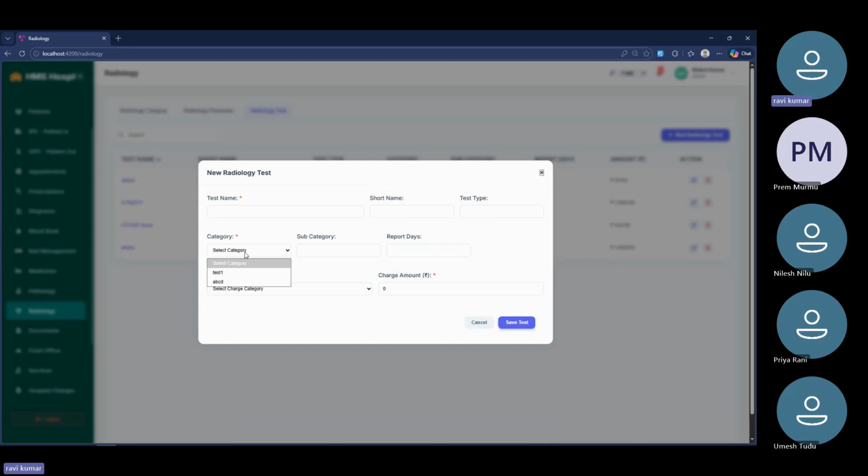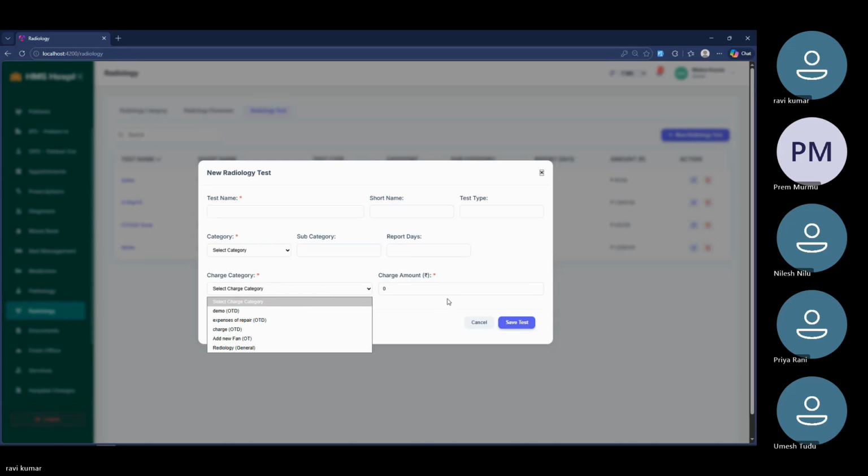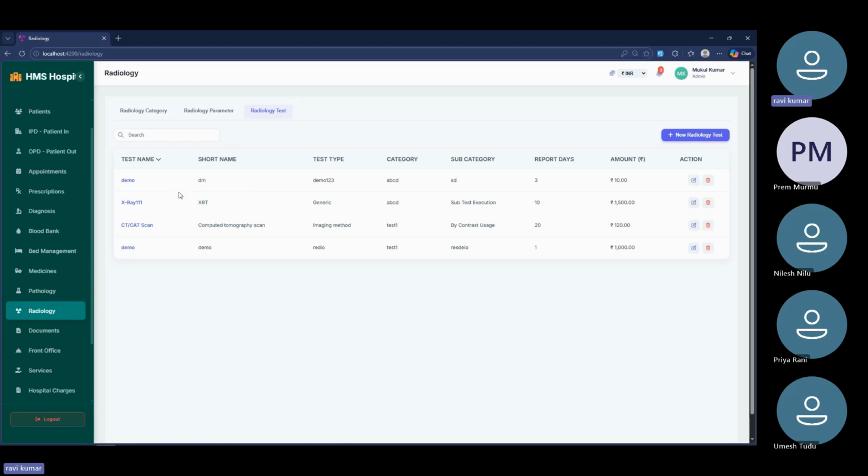Then choose the category of radiology and subcategory, and fill in report days and charges. Save test, then it shows the list of the radiology tests. You can edit and delete.